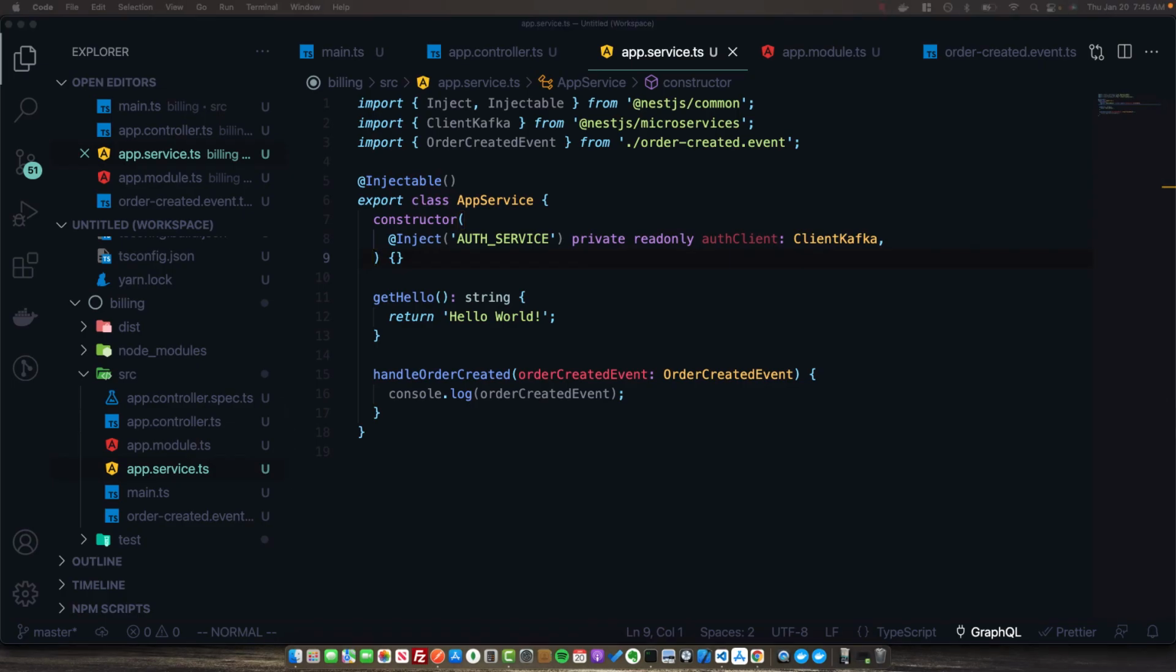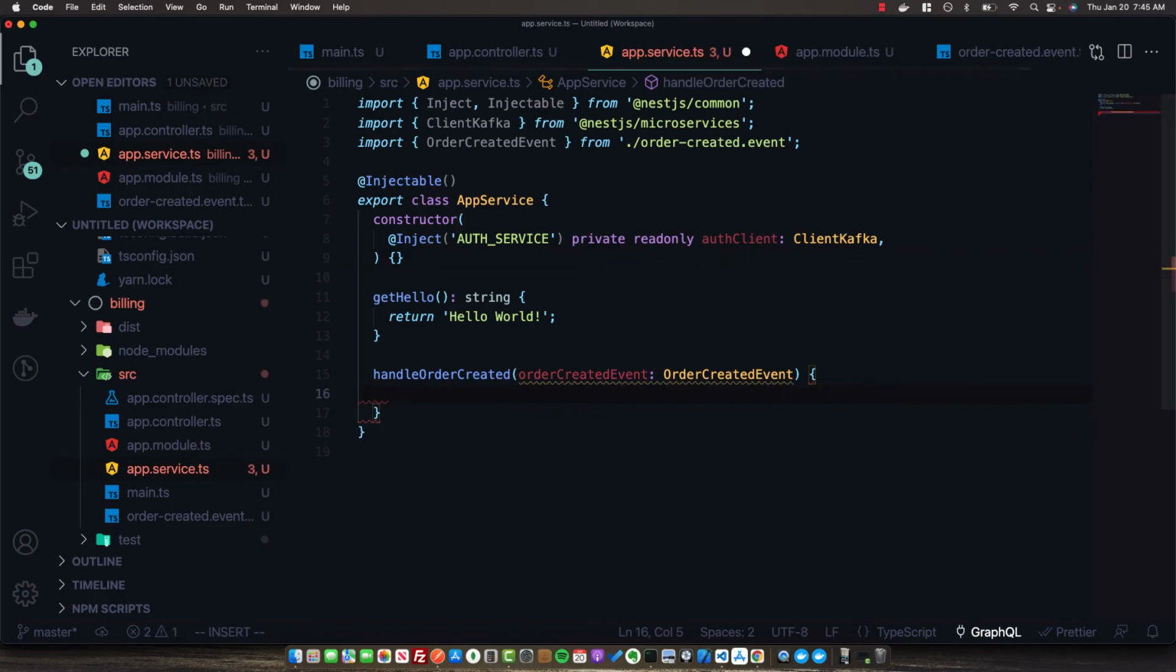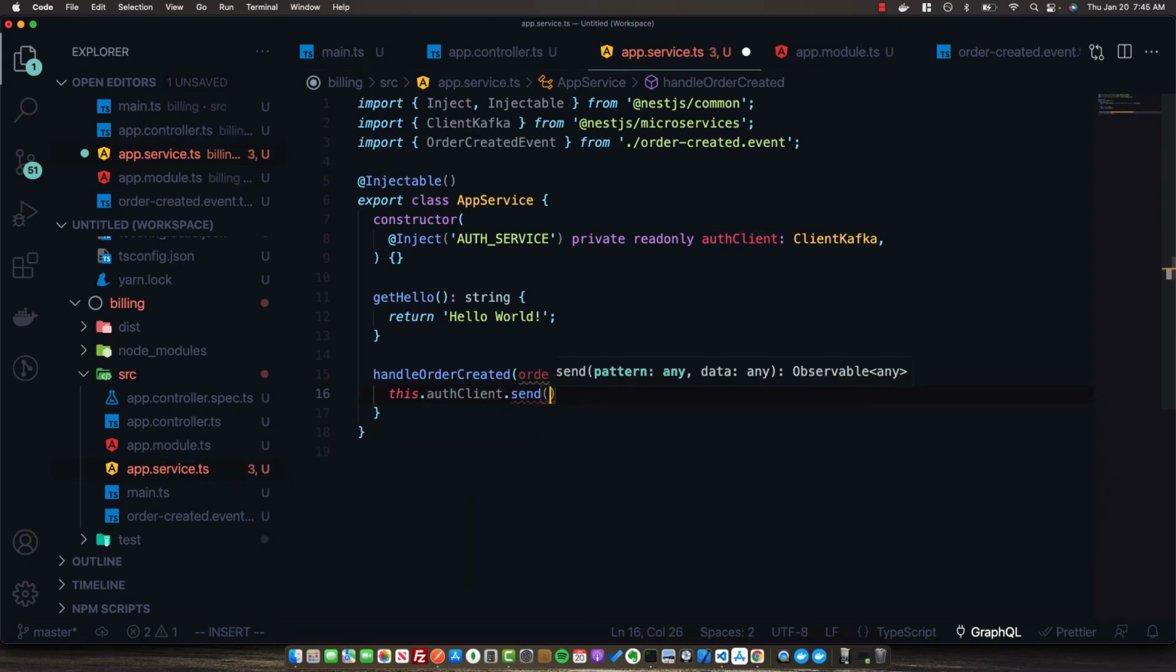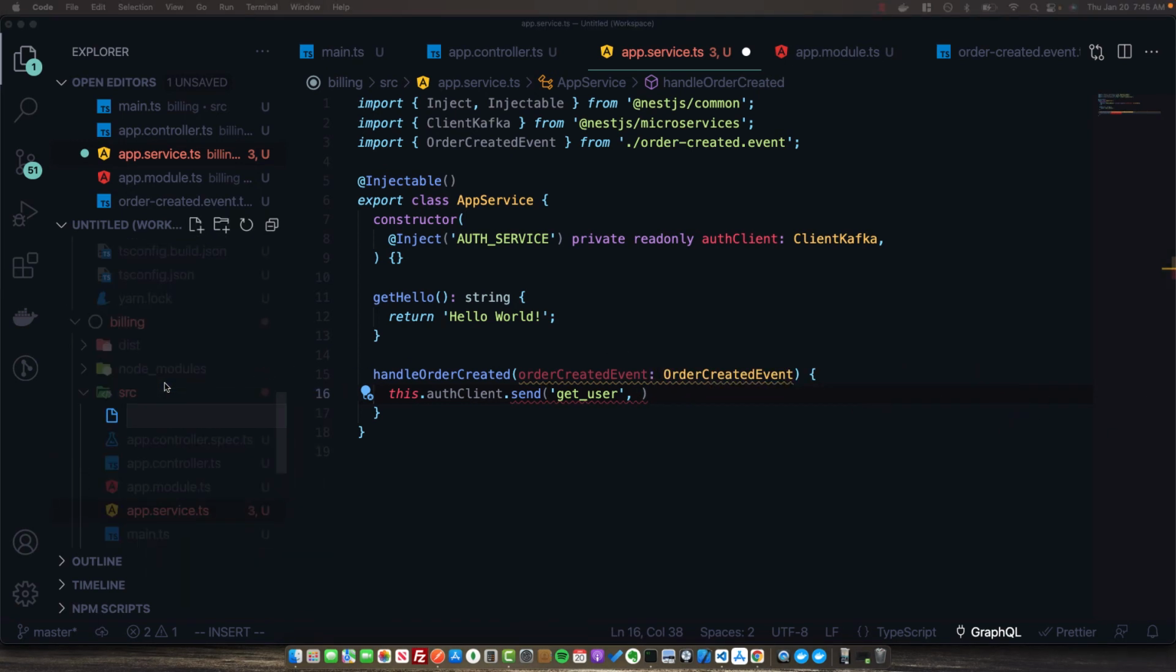So let's go back into our app service now. Now that we're correctly listening for replies, we can call this.authClient.send. Okay, so send will actually send a message to a service and then wait for the reply back. So we'll specify the pattern here, which of course we know we just set up as get_user, and then we have the actual payload that we want to send. So let's go ahead and set this up. We're going to need a GetUserRequest now.